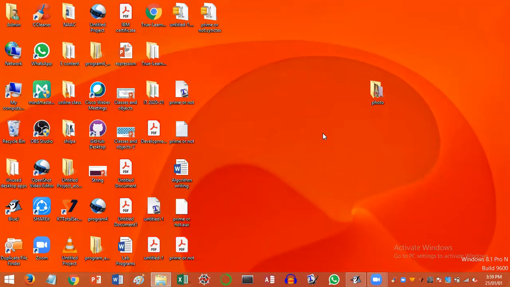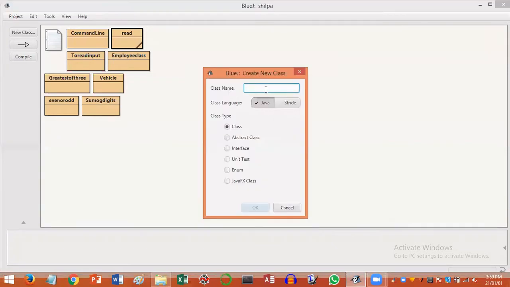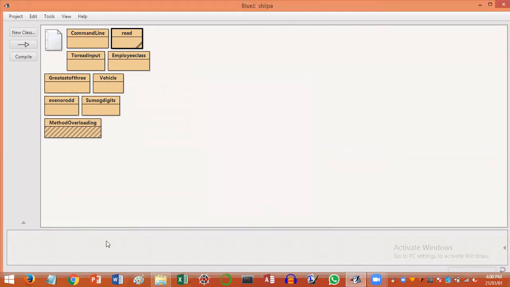So in this video lecture, you are going to learn the next lab cycle program. That is a program to compute the area of a circle, rectangle, and square by overloading methods in Java. So for that, I'll open BlueJ, and then I'm going to create a class. The class name is method overloading, because I'm illustrating method overloading.